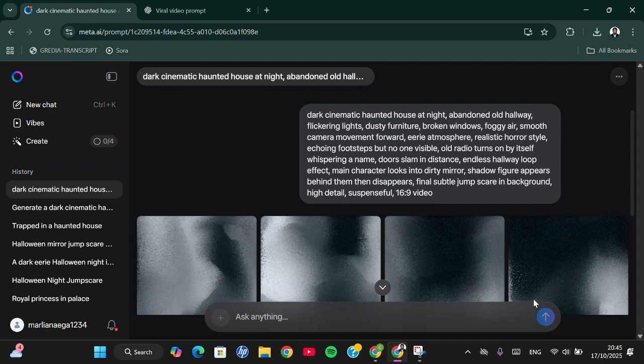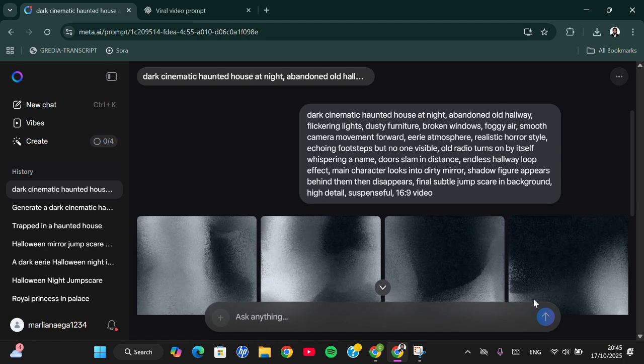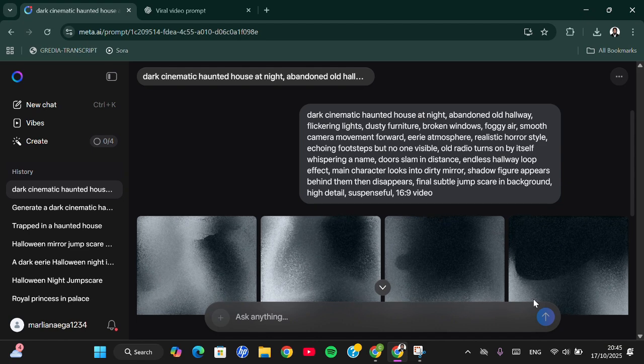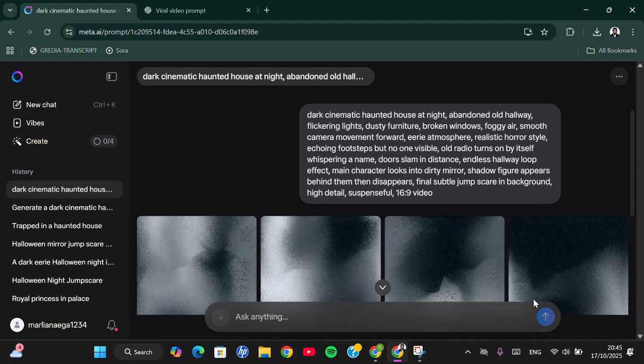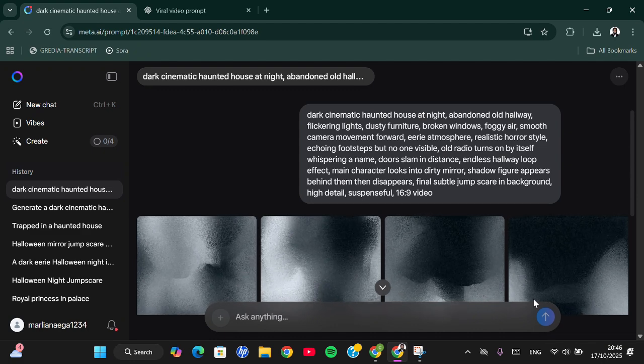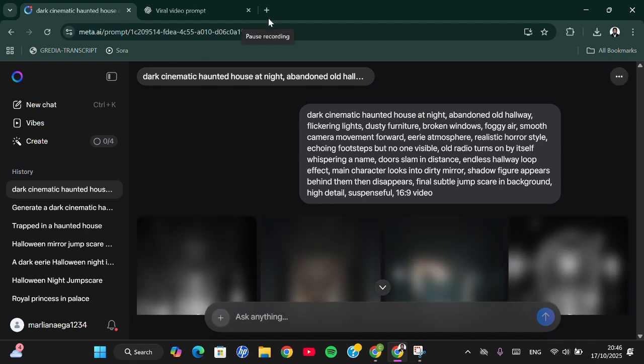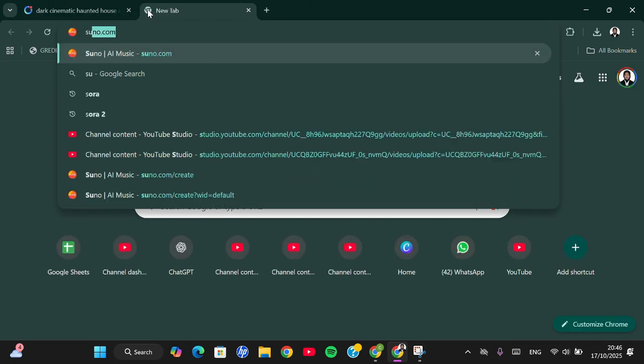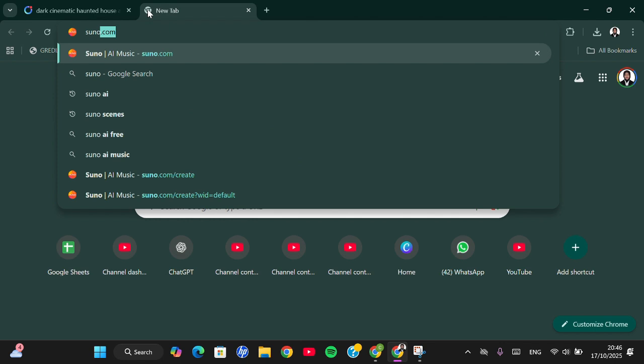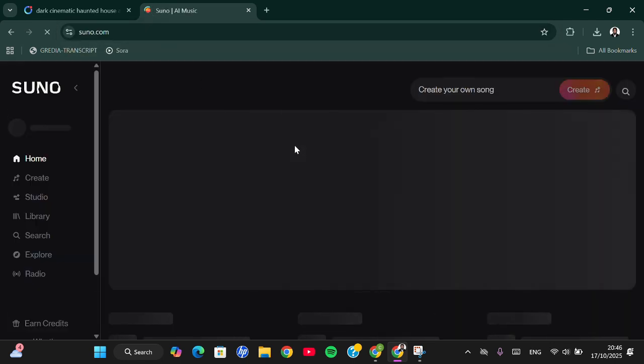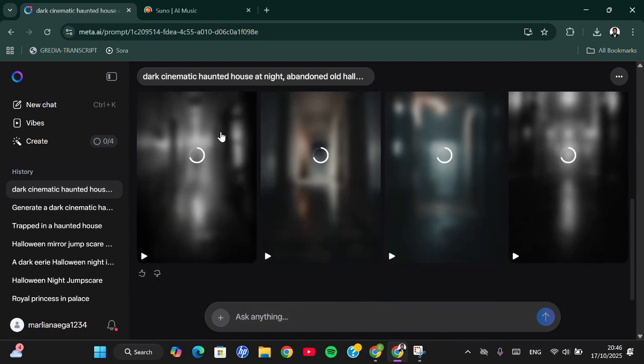And you need to remember that video generated with Meta AI will have no sound. So for the background music or for the sound, you can create it using Suno AI. Okay, I'm going to close my GPT, and you can visit suno.com. Then you can generate any music that you want here for free. Okay, and the video is being generated guys.